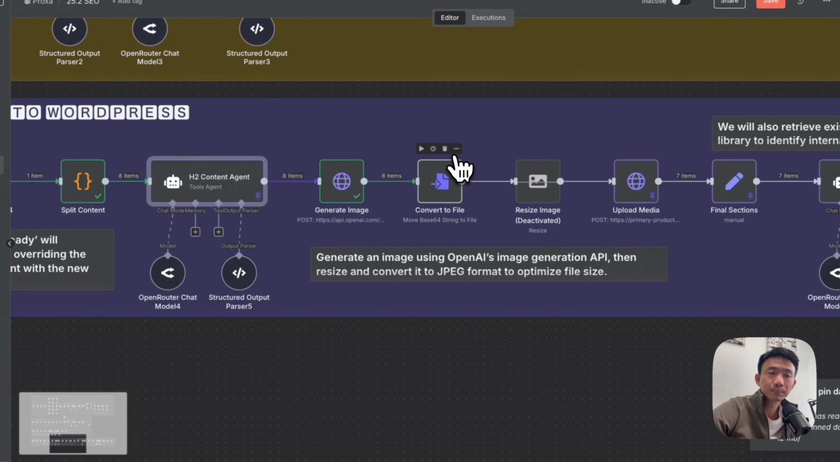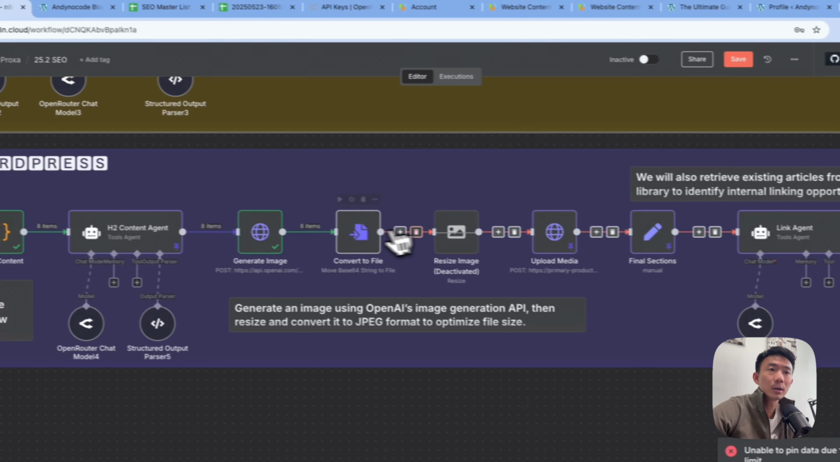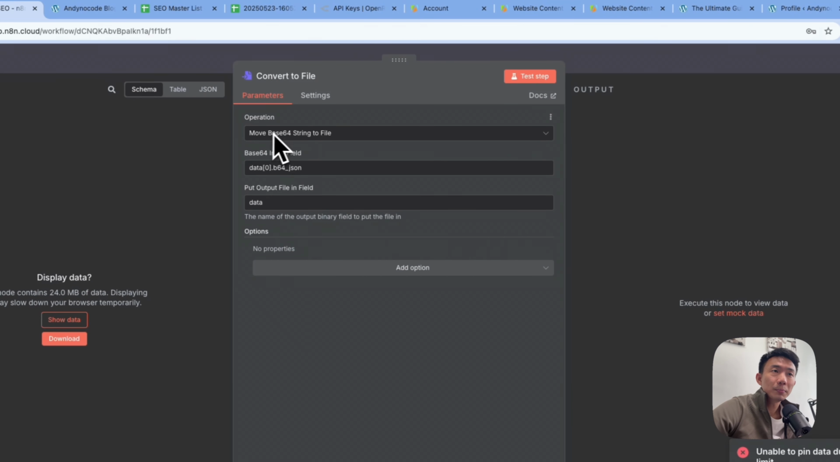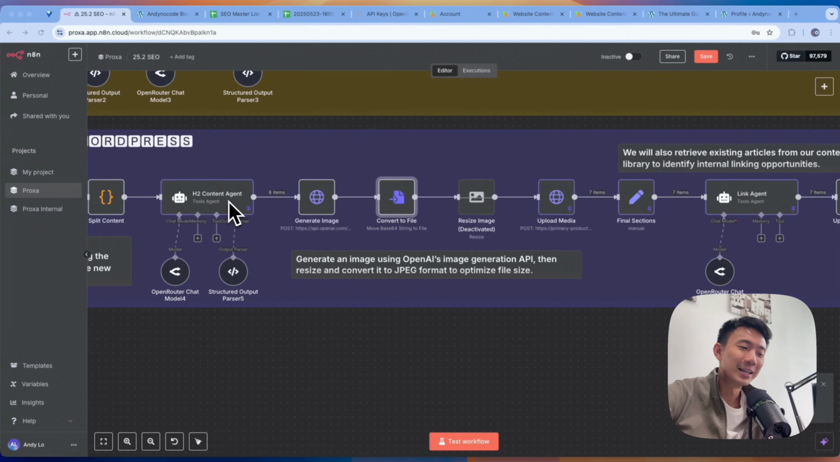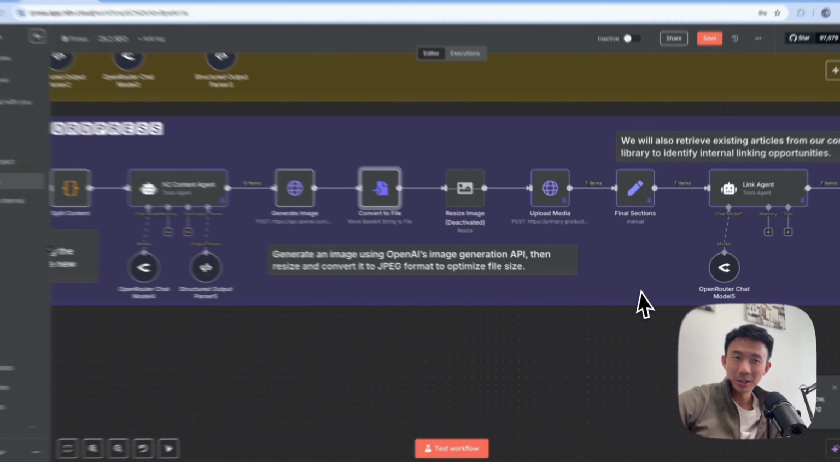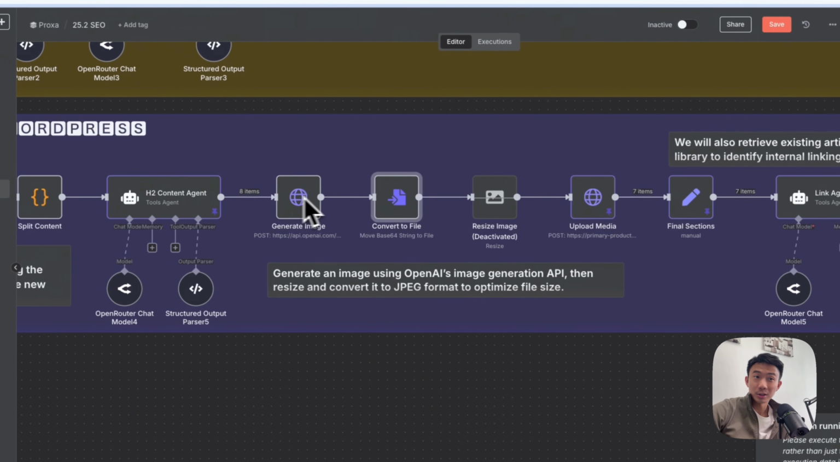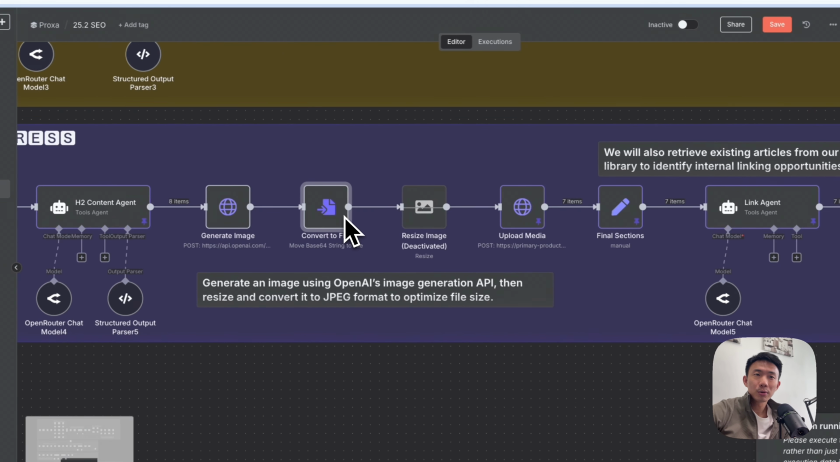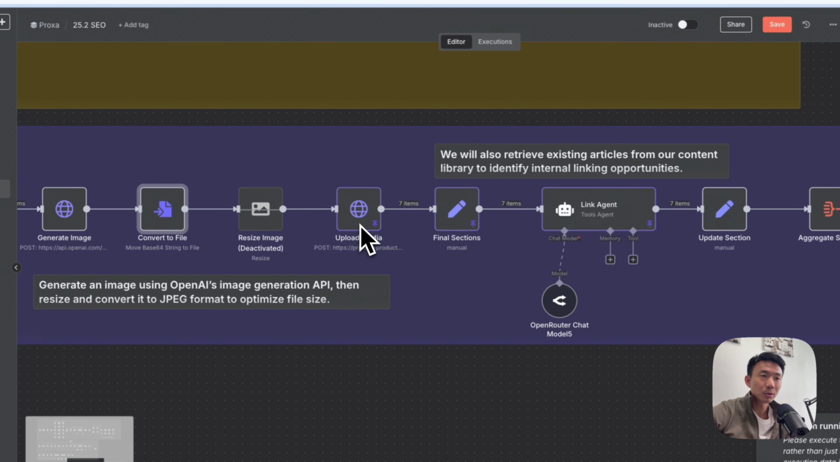And then next, we can search from here, convert to file. And we will choose move base64 string to file, and this will be the input field. Just copy and paste data, test step. Okay, you can see now why I have to pin this for now, because we need to execute the whole workflow in order to make everything work, because it's too large. So no worries, let's go through the remaining nodes, and I'm going to show you how we can set it up, and let's run the whole thing all again.